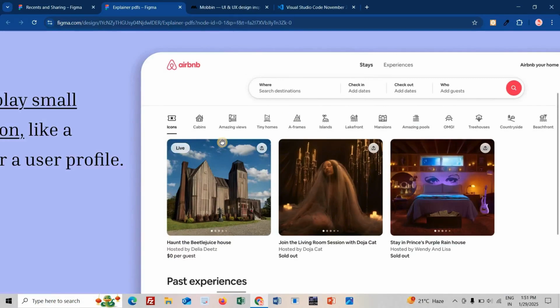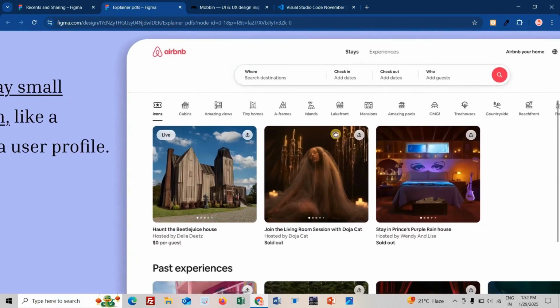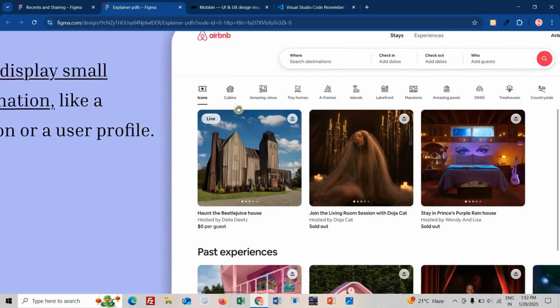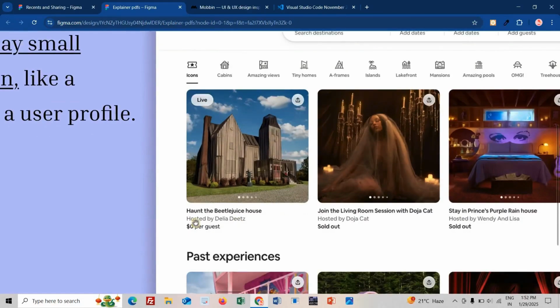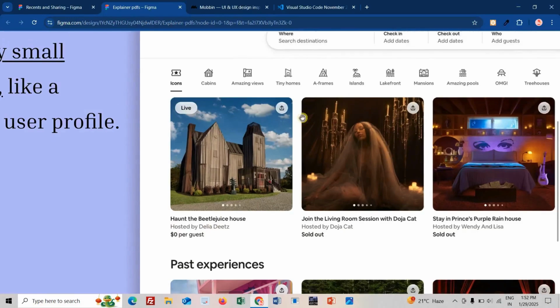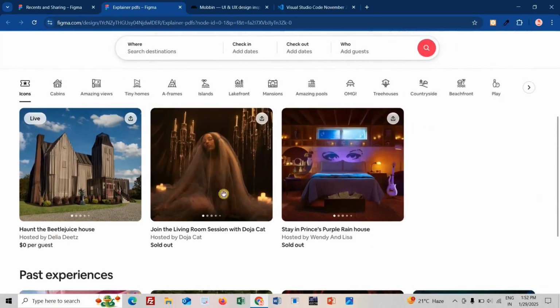So these are used to display a small amount of information, like here, this is the screen of Airbnb, and I have taken this from Mobbin. From there you can get as many design inspirations as you want. They have the screenshots of realistic web pages, websites or apps. So you can get wonderful design inspirations from that website.